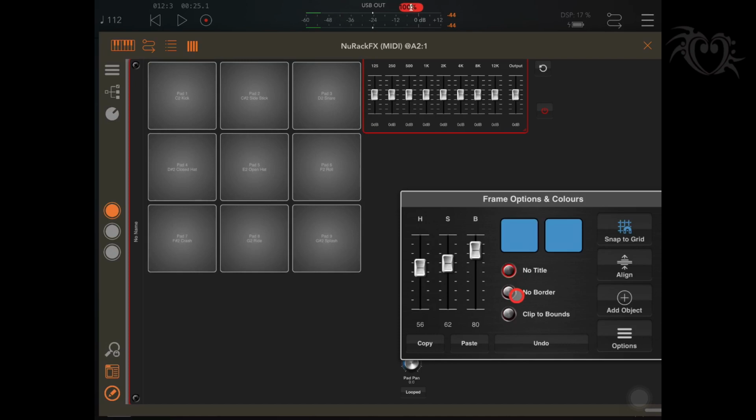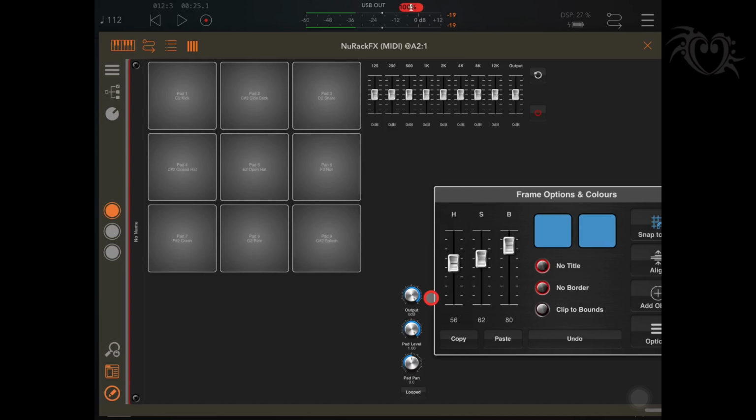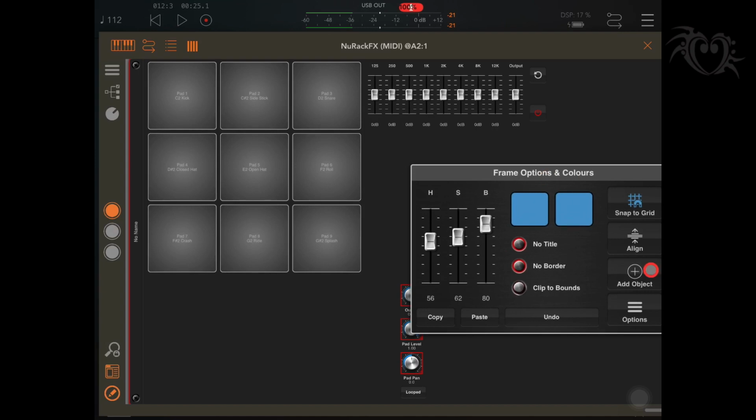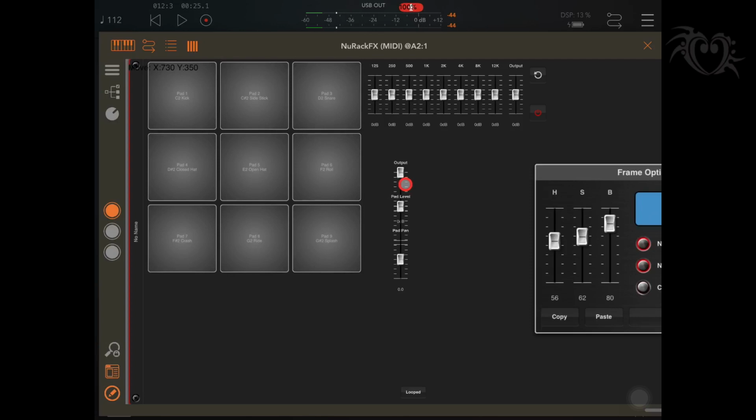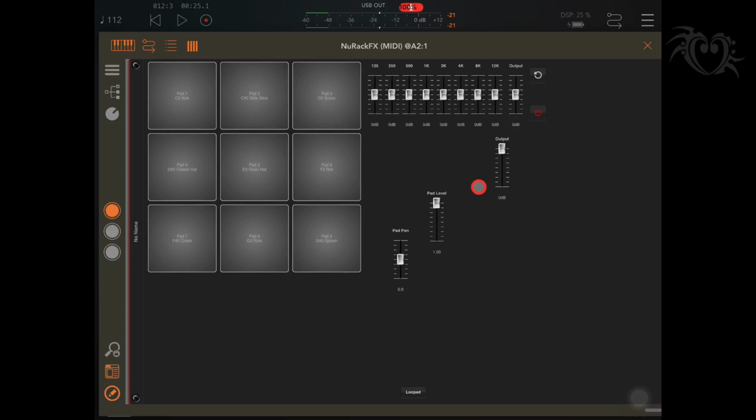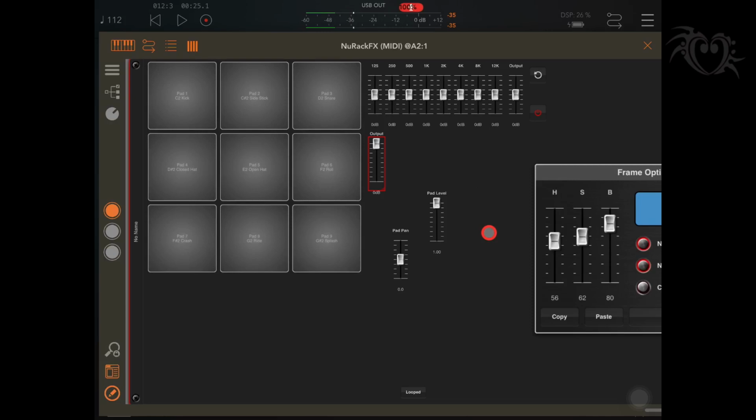Now I'm really liking how these faders look on this module, and I think it would be nice if these knobs were also faders, if they matched. So let's select these three knobs, and in options we'll go replace with faders. Okay, now we can go to here and we'll go output over here, pad level, pan level, and then I'll just zoom in nice and close and even those up.